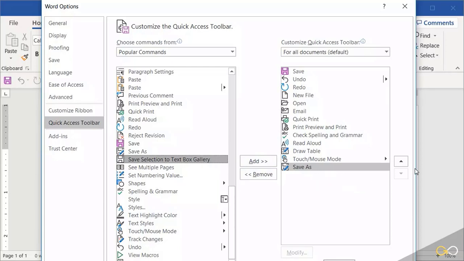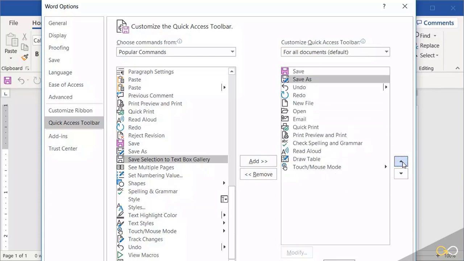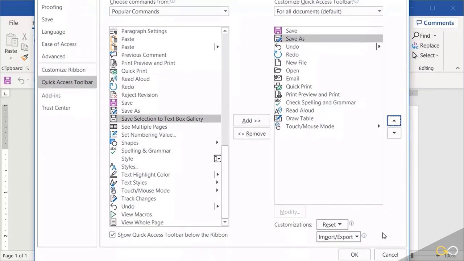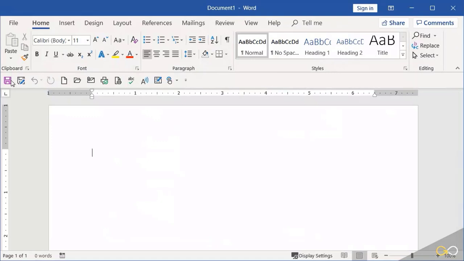Now to move that to the top, I have little buttons over here on the up and the down, so I'm going to move it up, up, up, up, all the way to the top. Now you can rearrange these buttons any way you would like, but it's just important to know that you have the ability to do that. Now, before I'm done with this, I do want to go ahead and hit the OK button right down here at the bottom, and that just added a second button right up here, the Save As button to my QAT.